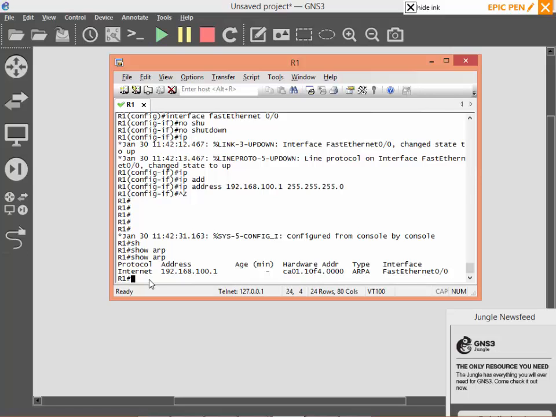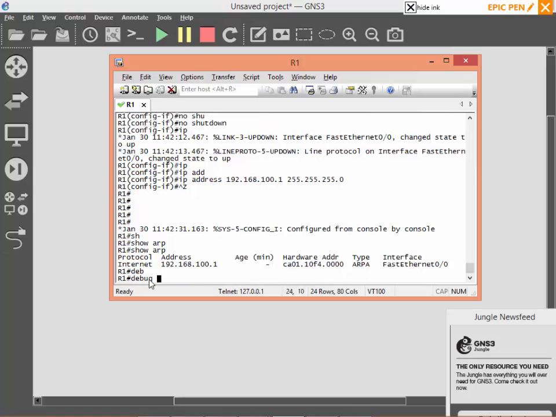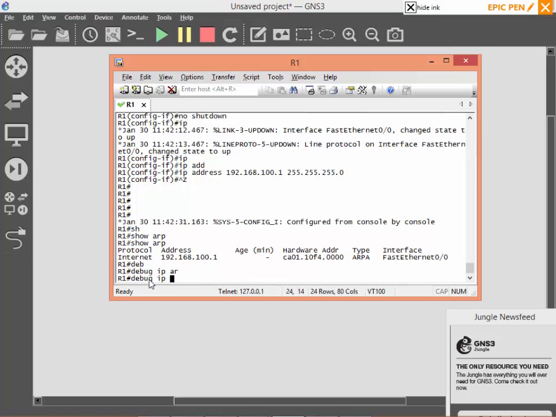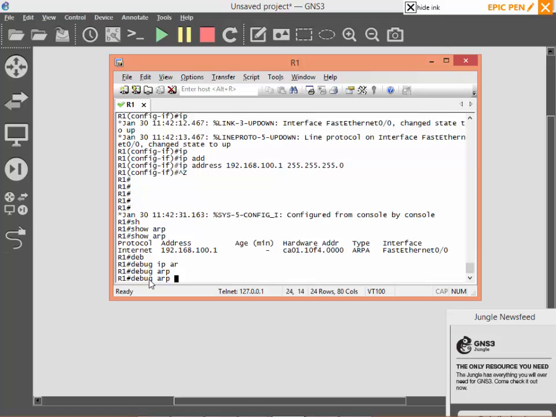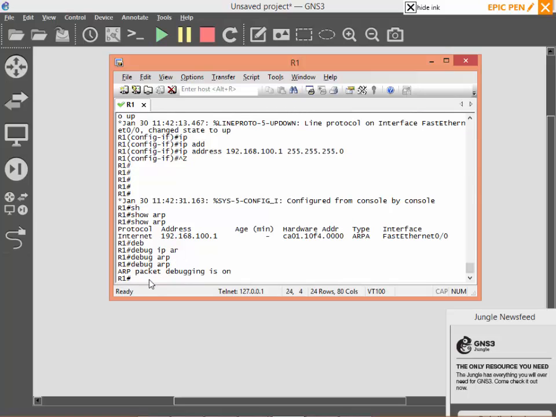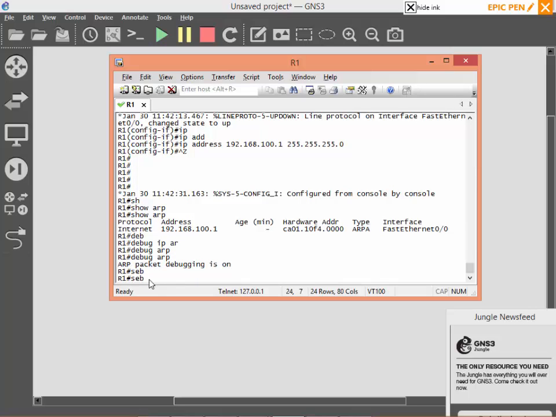Now what I want to see here is, I will say debug. I want to see what is happening behind the scenes when the ARP is happening. Okay, and also I would like to ping. So I will also look behind the scenes at the ICMP packet. Ping falls in ICMP. So I'll say debug, sorry.